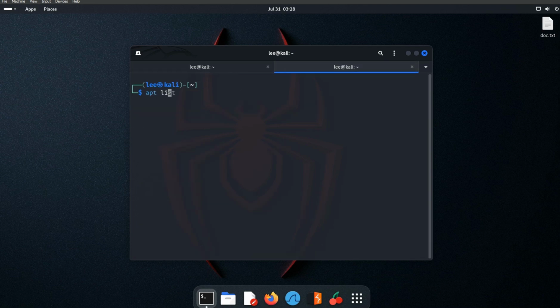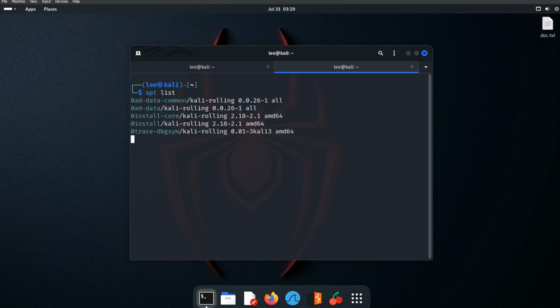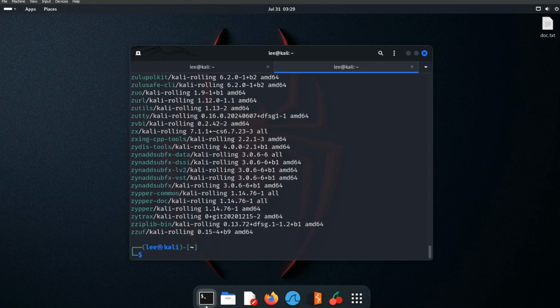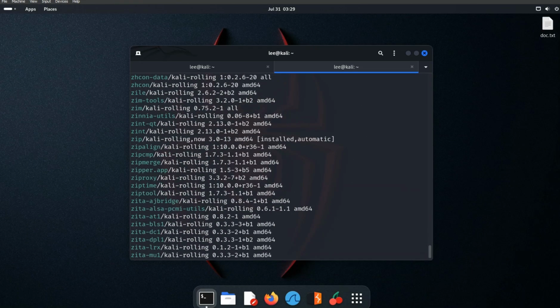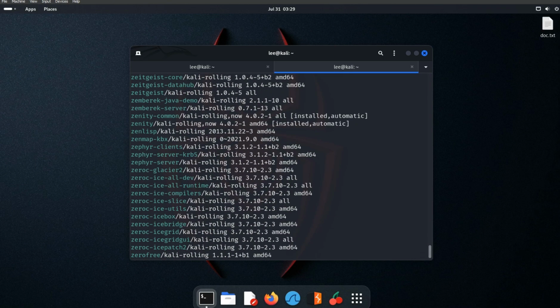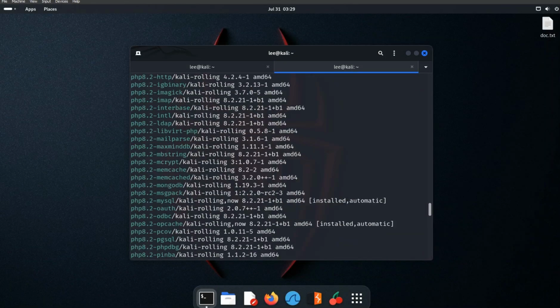apt list. When executed without arguments, apt list prints the names and details of all available, installed, and upgradable packages. Since the output is extensive, pipe the command with less or more to navigate the output easier.